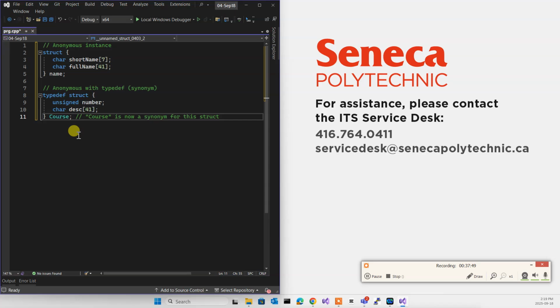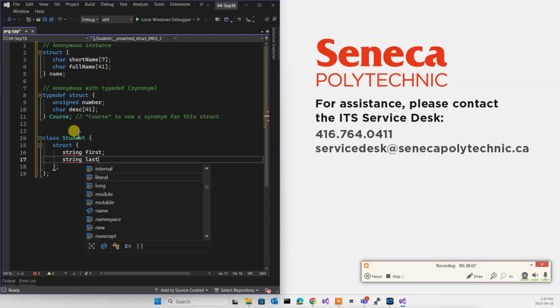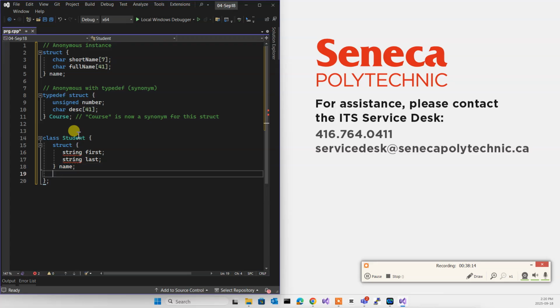You can create, for example, class student. Then in the student, you're going to say struct string first, string last, and then you can say over here name. So having something like this, and then, I don't know, size_t student number. Okay? And whatever. Okay, so you can do stuff like this.